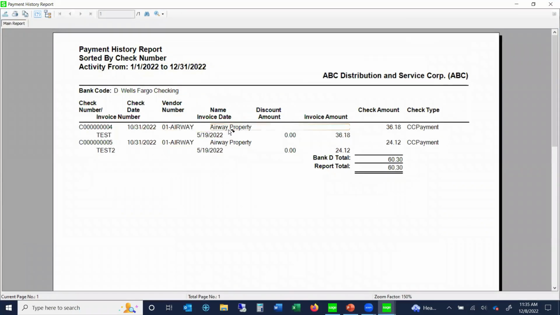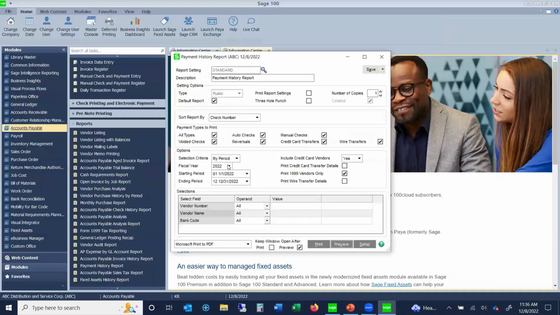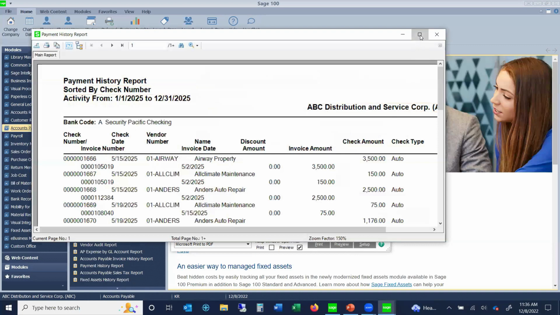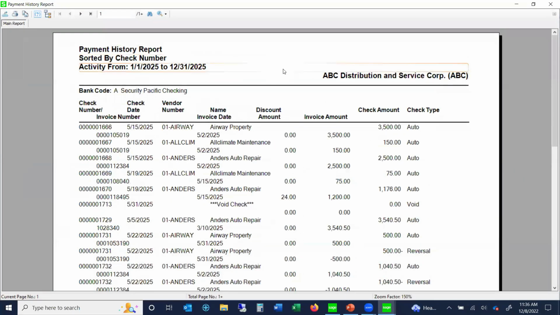So this shows me the vendors I've got set up and what my payments were. 2022, that's the only thing I've processed. If I were to go back and run that for 2025, since that's what Sage's sample data has, you'll see more information, a little closer to what you will see on your report. And I forgot to change that.